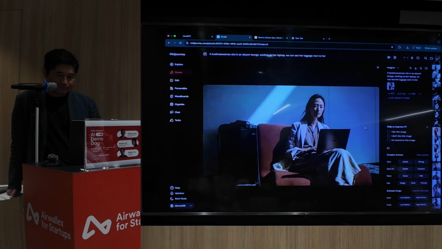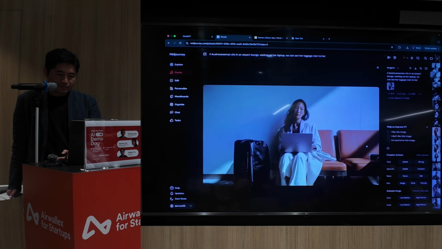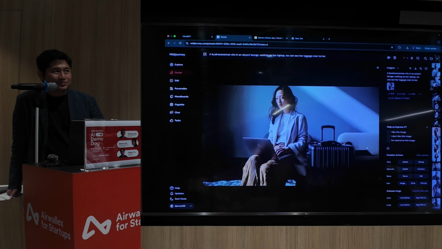So here again, this is the airport lounge, working on her laptop with her luggage next to her. Okay, there you go.